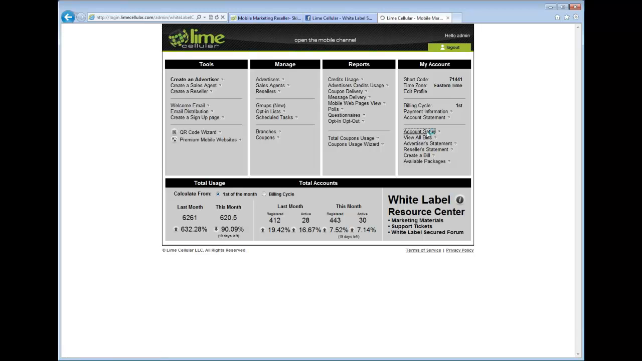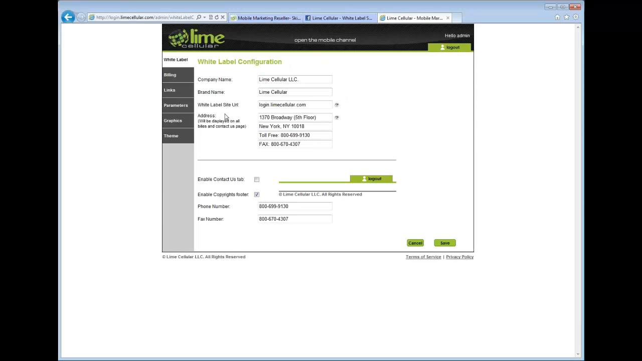So I click on the account setup, and the first page it brings me to is the white label configuration. The company name is going to be your company. The brand name is the name that your clients will see on a few different things. So you want to make that name however you want your clients to view your company. Okay, the white label site URL, this is the site that you're going to have pointed towards login.limecellular.com. So when your clients log in, it will have your company's branding on it, not Lime Cellular's.